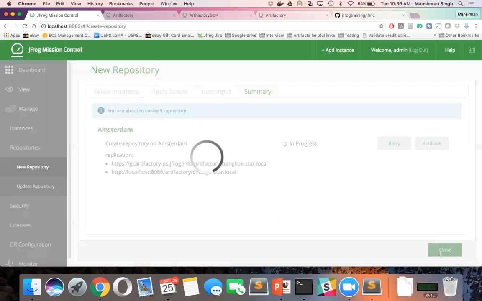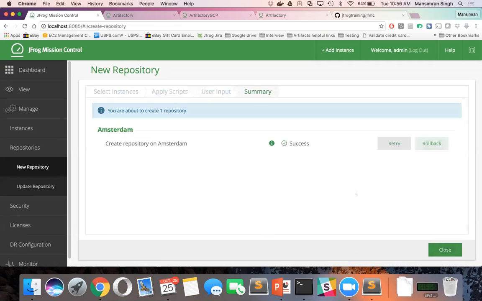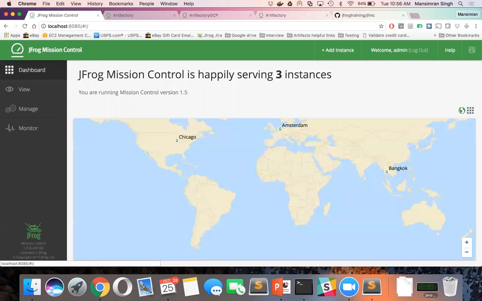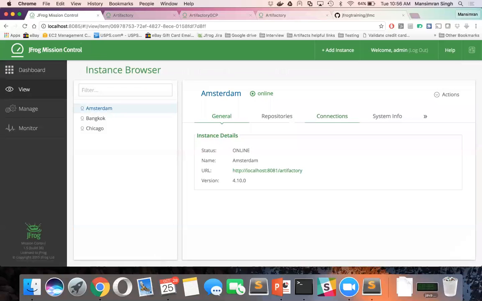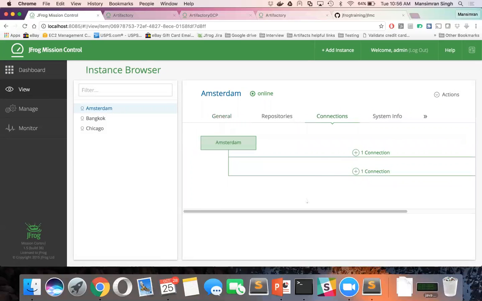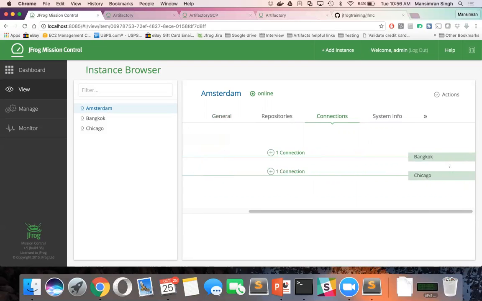If I click execute all, great, it's successful. And if I go to my dashboard, it's going to get the information in a few seconds. You can see now Amsterdam is pushing to Chicago as well as Bangkok. Very, very simple. And if I go to my view tab, click on Amsterdam, and click on connections, now you can see that I'm multi-pushing from Amsterdam to Bangkok and Chicago.